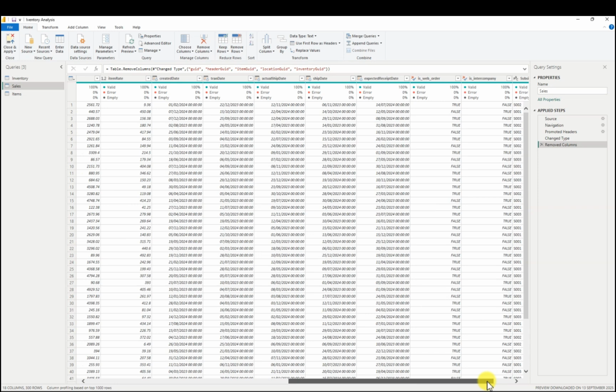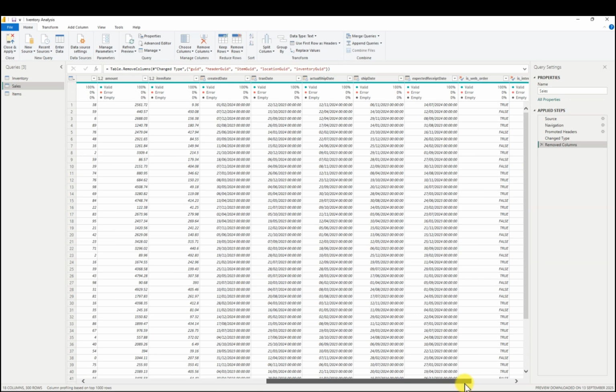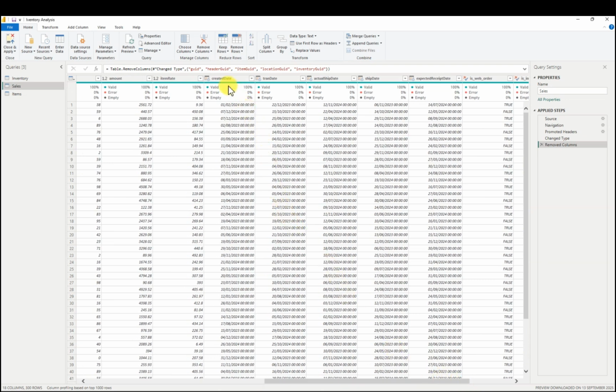Then from here, we have what we call our date. So we are going to be changing our date. We are having date and time, but we don't need the date and time.